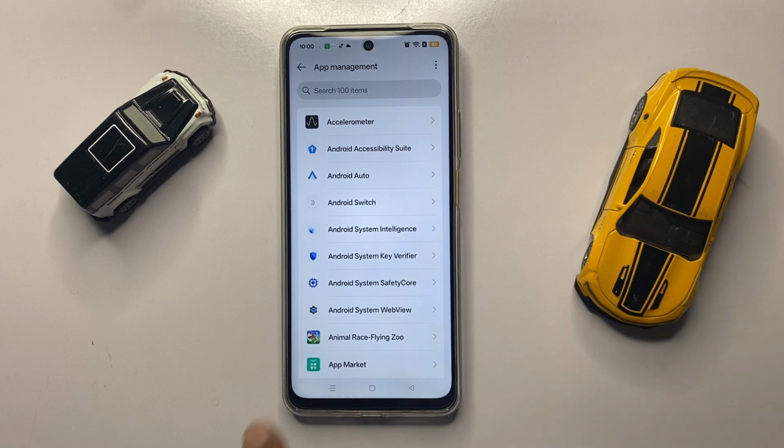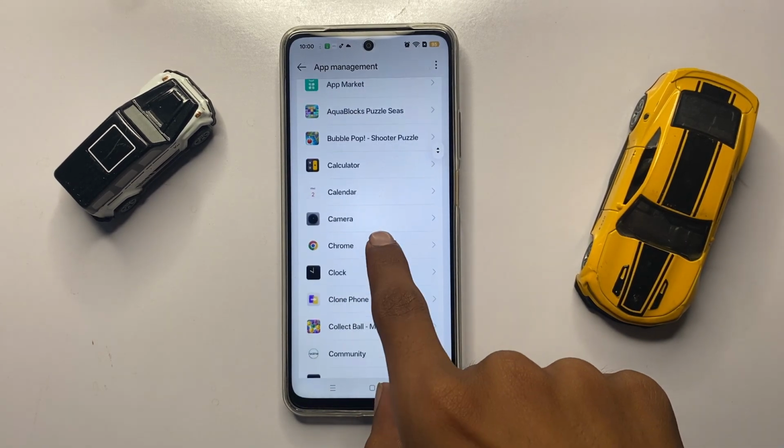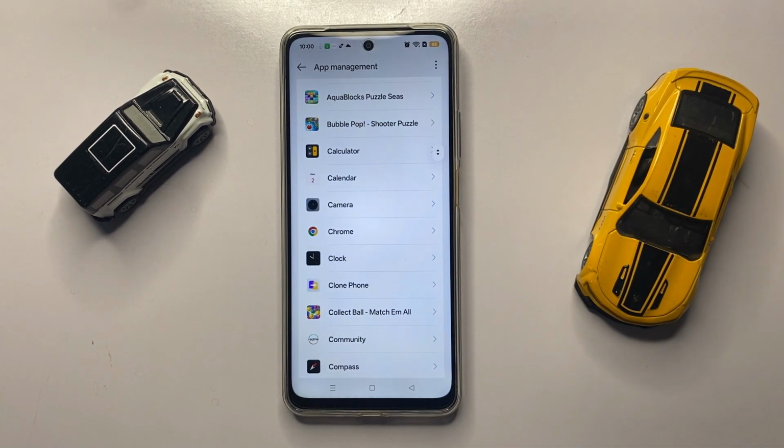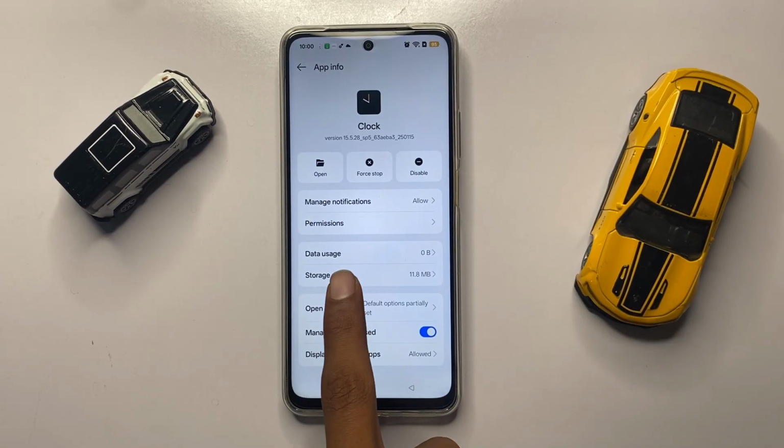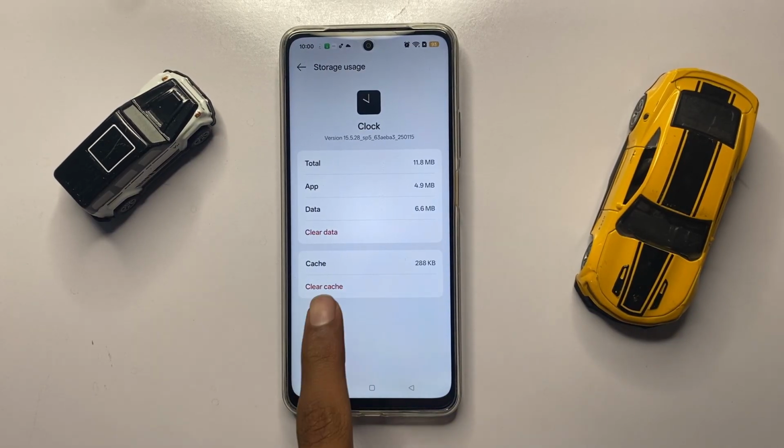Now scroll down and here you can see the clock app. Now click on it and then click on storage usage. Now here you can clear the cache memory of clock app.